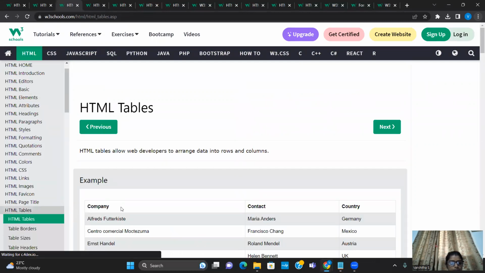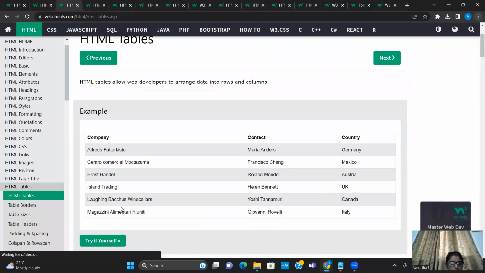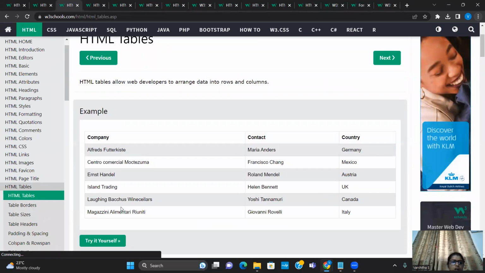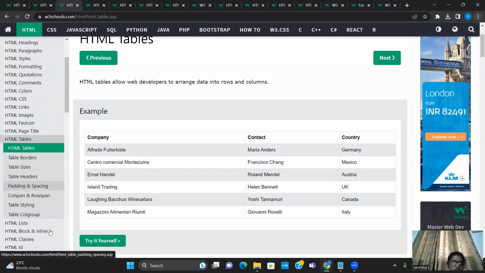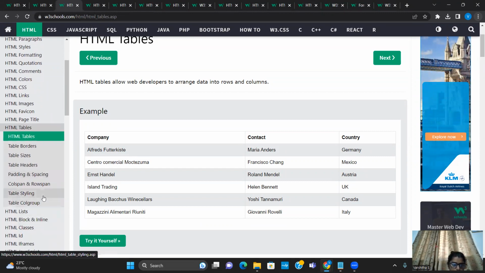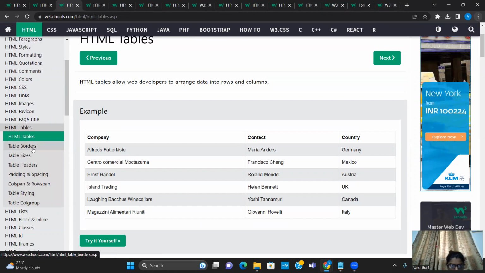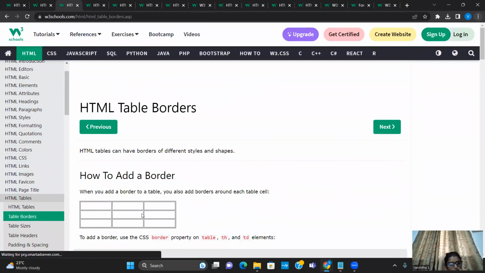In HTML tables, we can also include the table border, table size, table headers, padding and spacing, colspan meaning column span, and rowspan. We can also style the tables, and we will discuss them one by one.